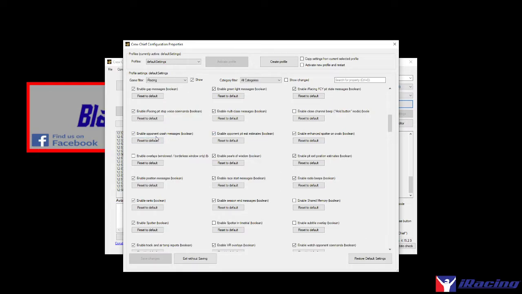So now we have enable opponent crash message. So he often says he binned it. So Johnson has binned it. Enable opponent pit exit estimates. That's good on road courses. For ovals, enable enhanced spotter on ovals.